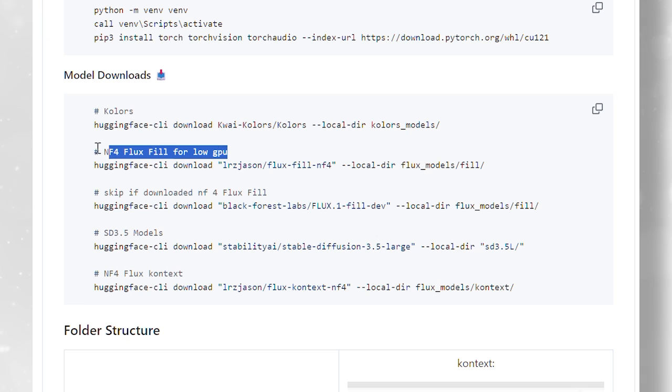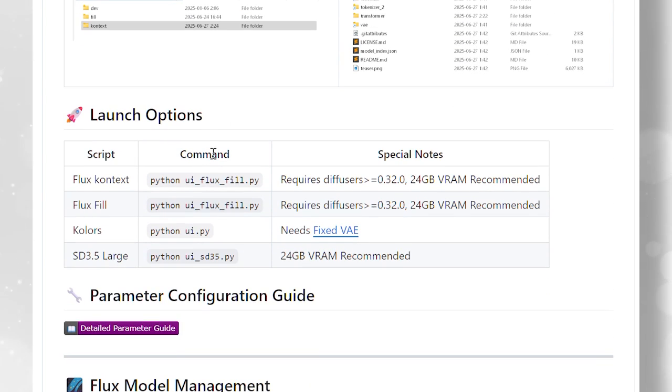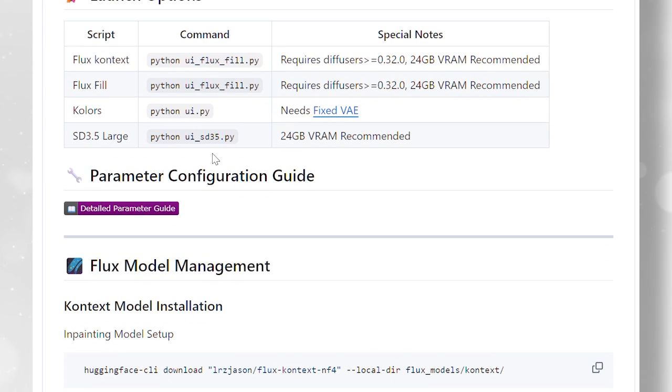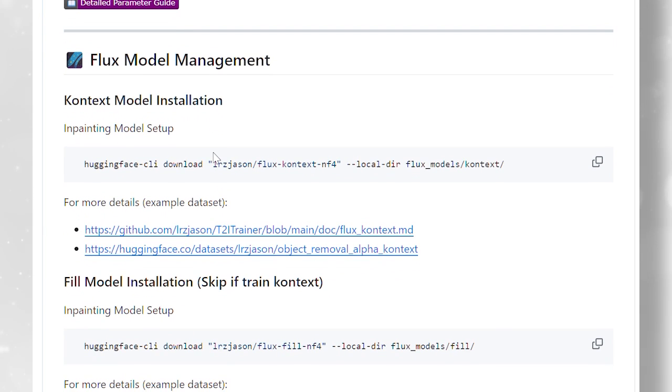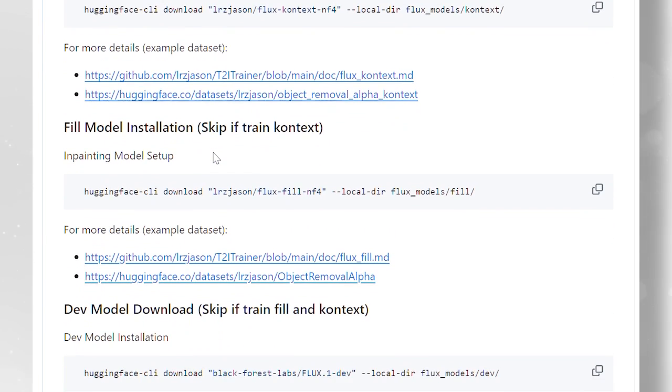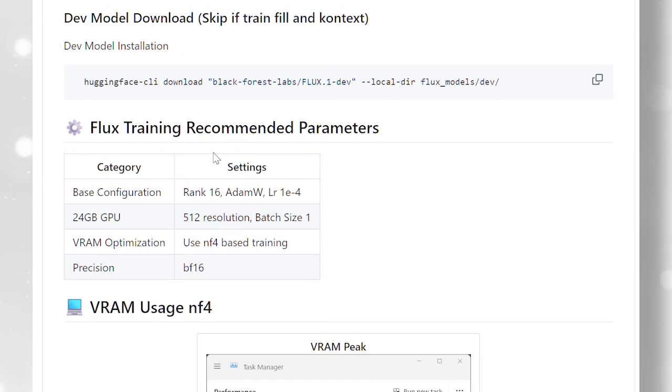Hardware requirements are serious here. You need an NVIDIA GPU with CUDA 12.1 minimum. I'm running CUDA 12.8 and it works perfectly, but don't try to cut corners with older versions. The model downloads require significant storage space. You don't need every model, just download the context version for this specific training. Plan your storage accordingly because these files are substantial.